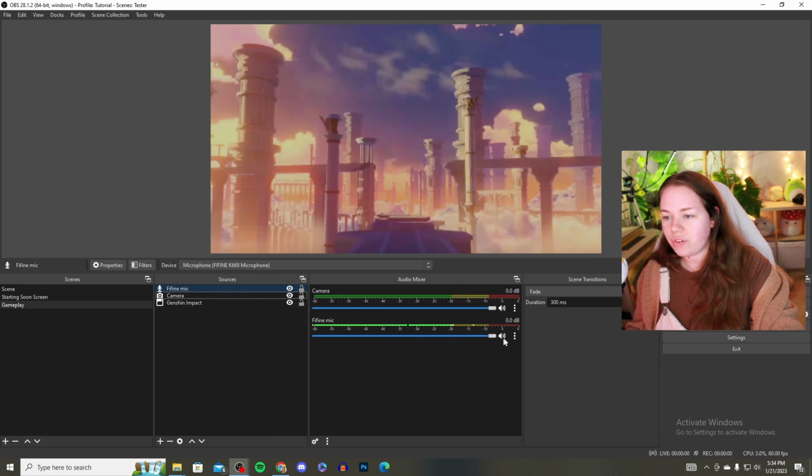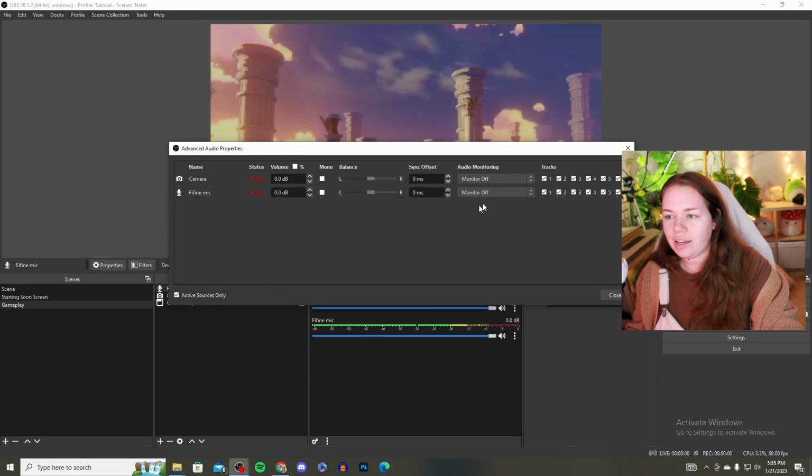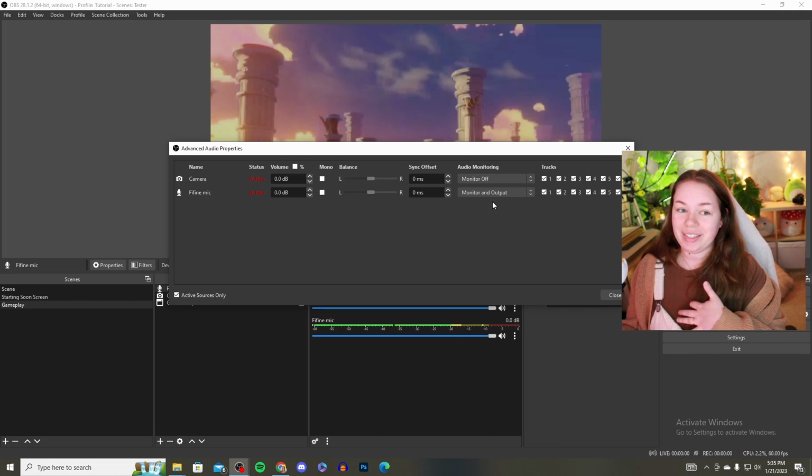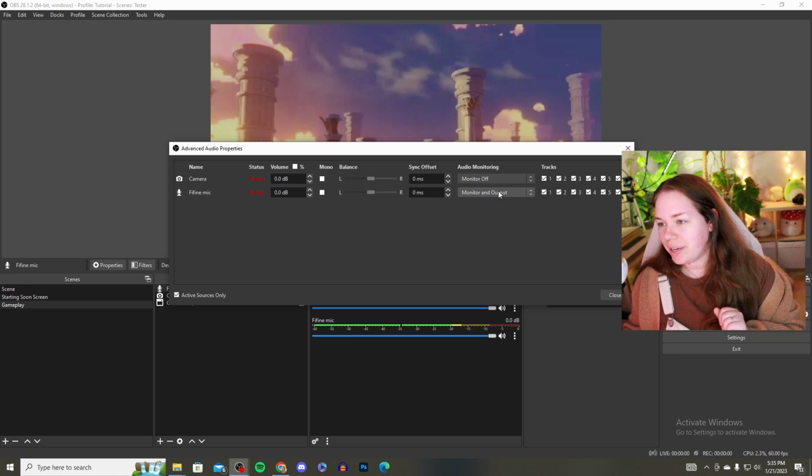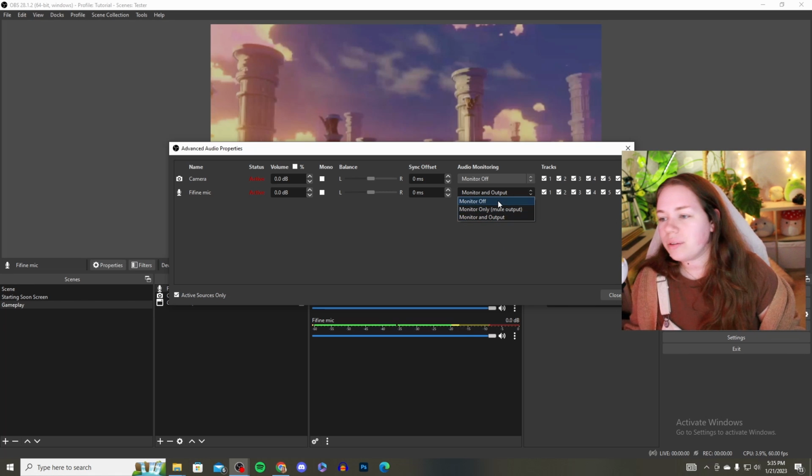It works just fine. And if you want to test it out or see how you sound, go to Advanced Audio Properties, and you can select Monitor and Output. And now I can hear myself echoing. So that's a way to test out if your microphone's working fine and if it sounds good.